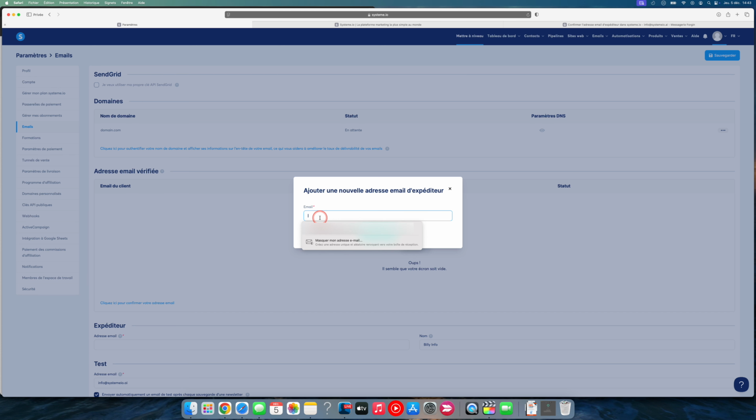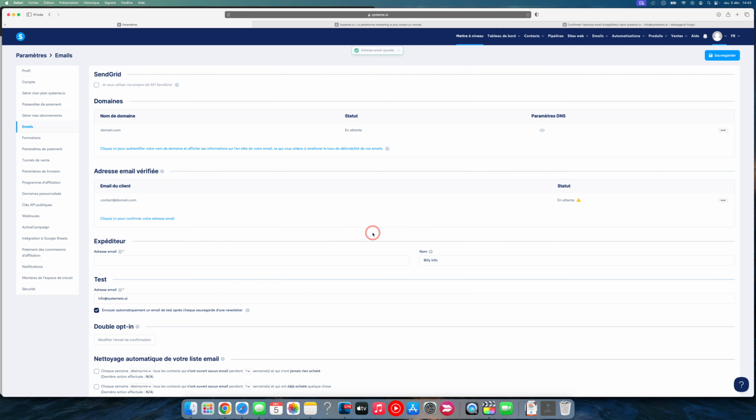Click on it and you will fill in your previously created email address. For example, we will use contact@domain. I will click on Save and you can see now that the status of my email address is pending. Systeme.io has sent an email to the specified address so that I can click on a link inside that email and confirm ownership of that email.